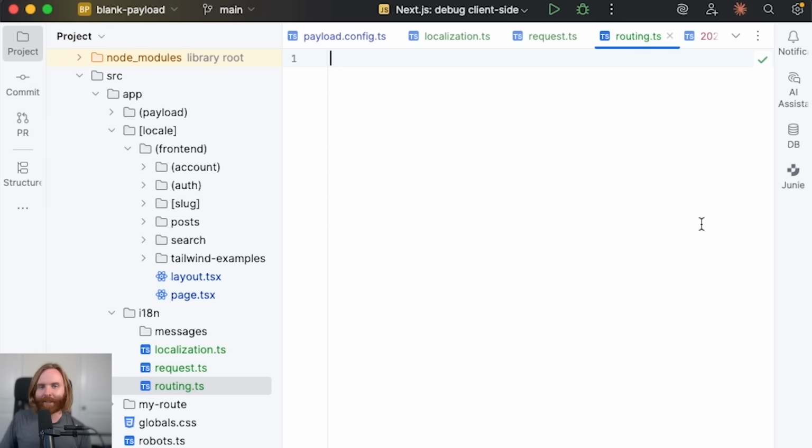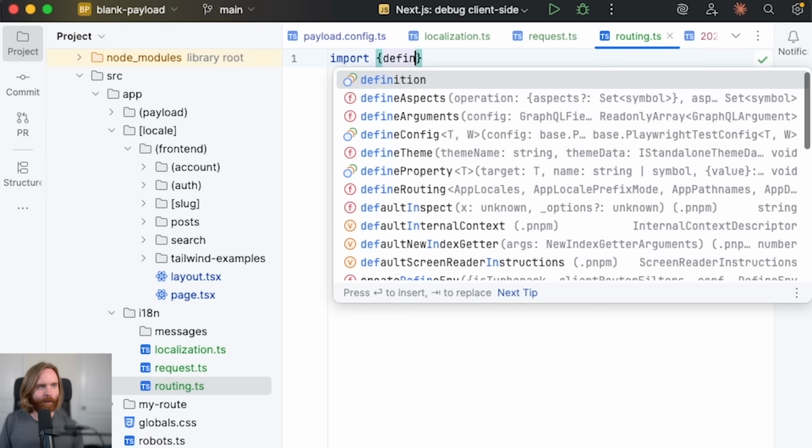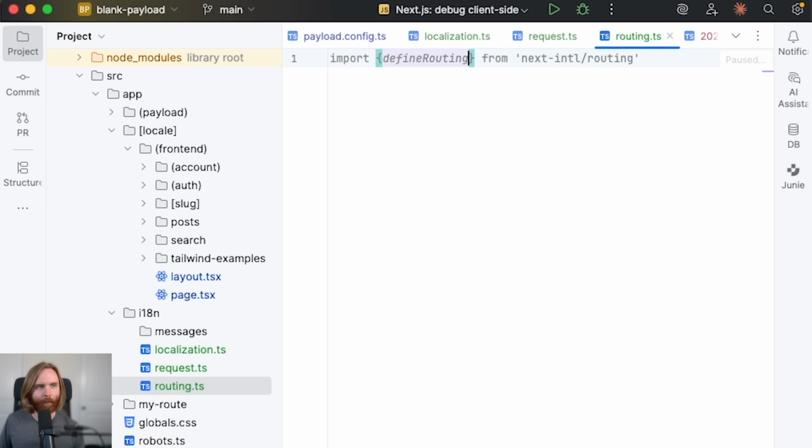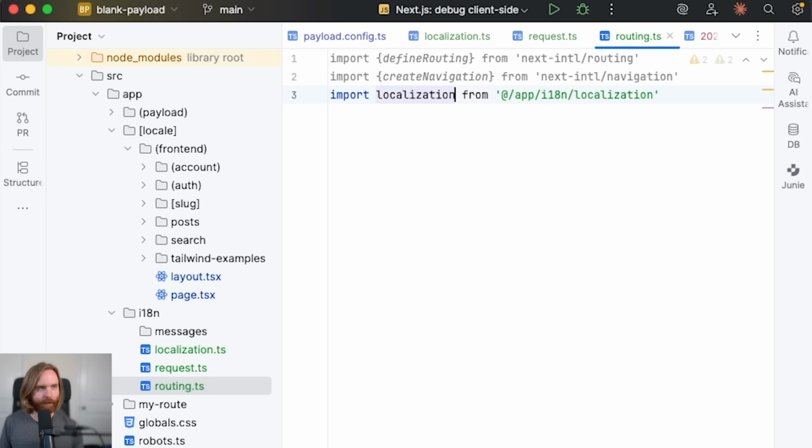Next up will be our routing.ts file. This is essentially a config file for our internationalization process and will tell the next-intl package how to behave around Next.js navigation APIs. We'll first import defineRouting from next-intl/routing and createNavigation from the same package but from navigation, and our localization object that we just created as well.